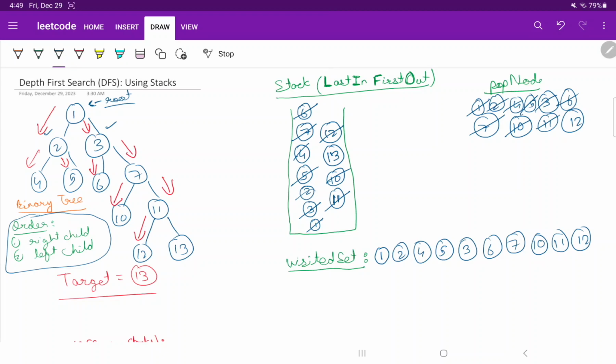Next, what is the node at the top of the stack? That is node 13, right? Because that's the only one left. Assign that to pop node. Is this our target node? Yes, it is. So while we were traversing in this direction, in the next step, we found our target, and then we return true, because now we've found our target that we were looking for.